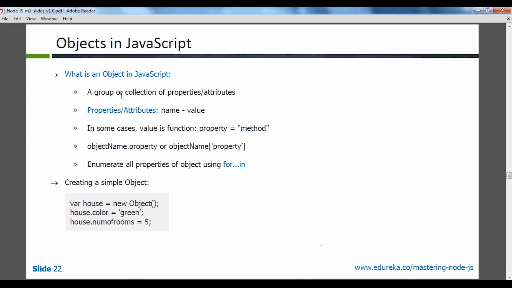What is an object in JavaScript? A group or a collection of properties and attributes, end of the day. Properties or attributes are nothing but name-value pairs. In some cases the value is a function; property equals method. We do it like this, properties and methods all the same. Object dot name, or object with the property name within brackets. How do you access the object properties? There are multiple ways. You can just say object.propertyName, or you can say object[propertyName], like how you access your key-value pairs.